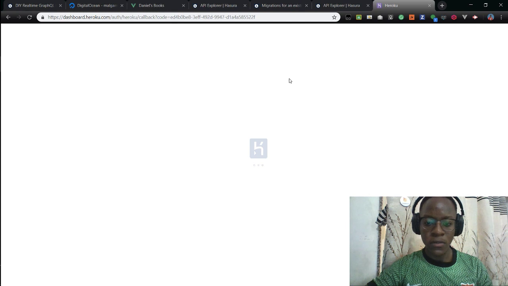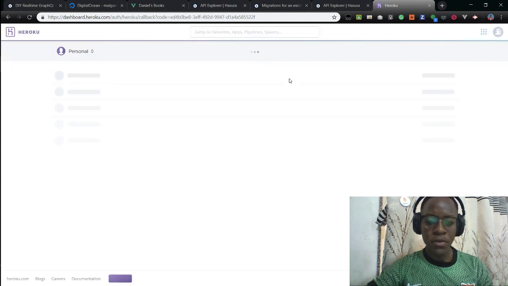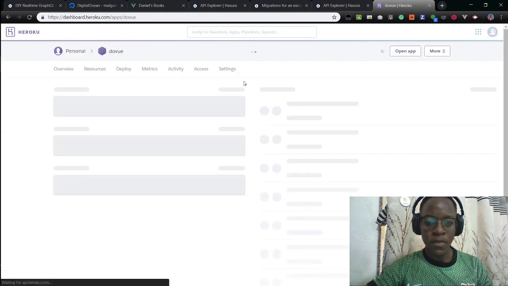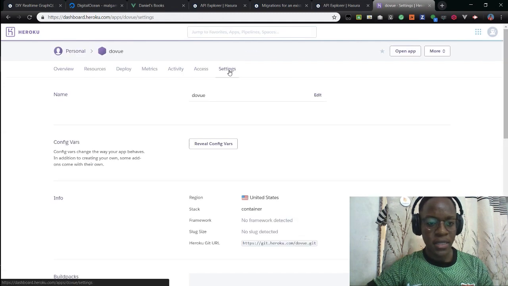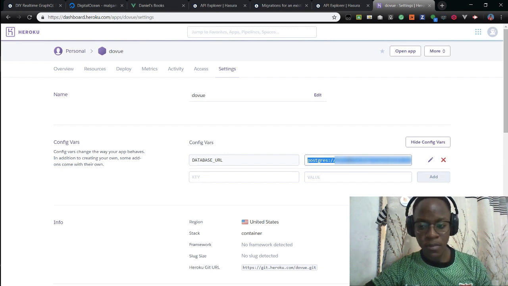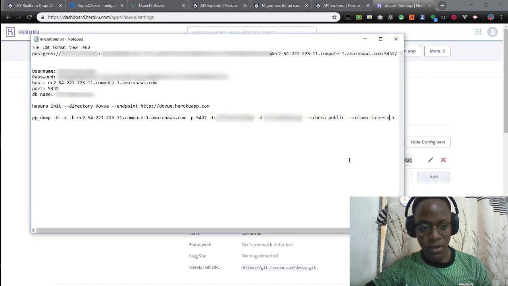Really slow internet. So in your Heroku dashboard, just select the app, it's Vue for me, and then go to settings, and you have to reveal the config vars. So in your config vars, you'll have this. Just copy that and paste it like I did here.